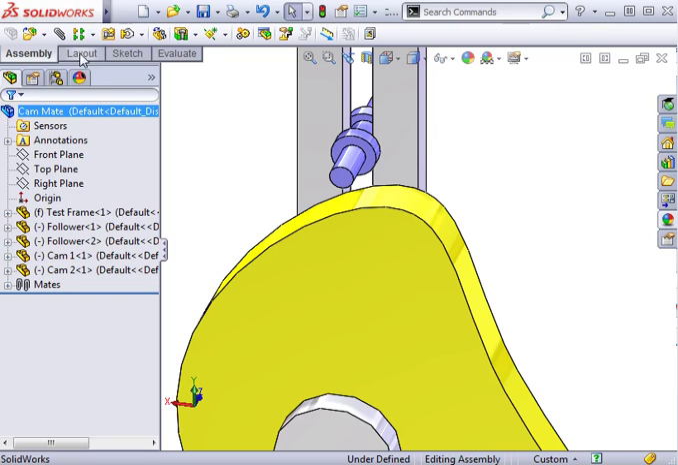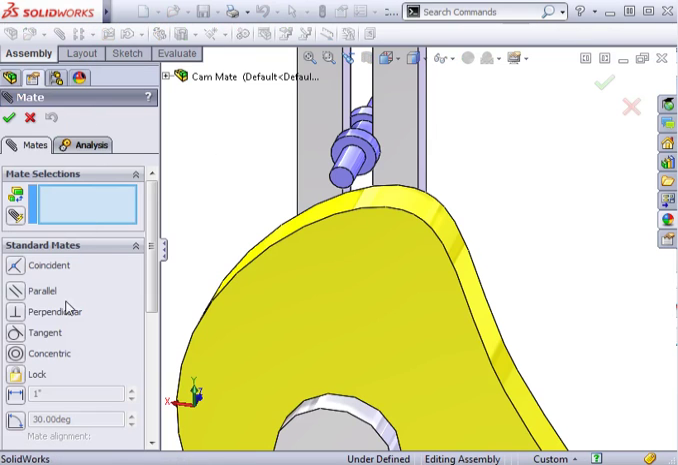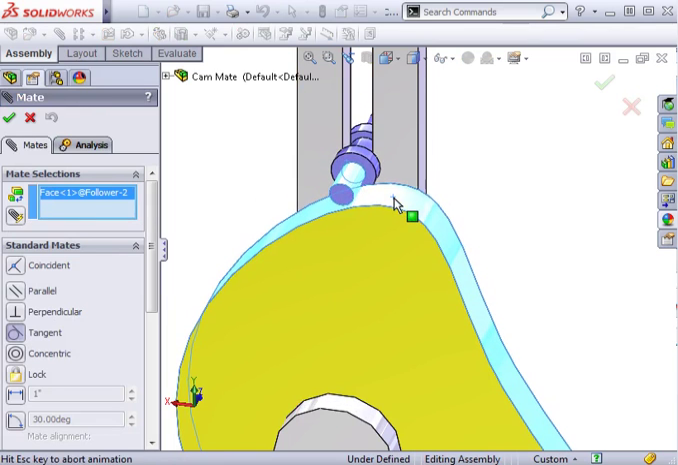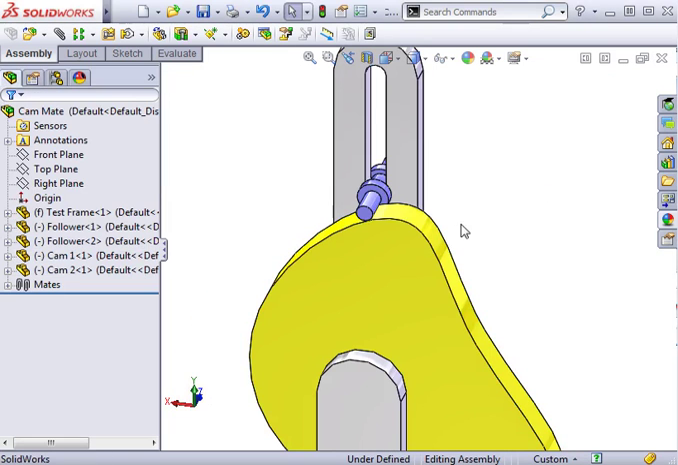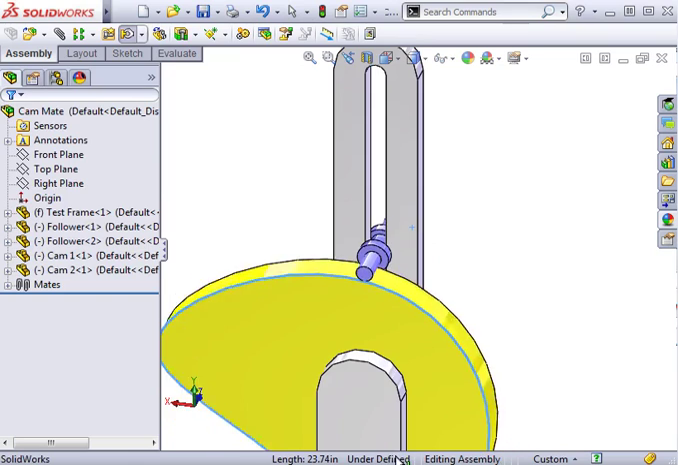With this cam and follower, I can use a tangent mate to make the pin follow the outside surface of this cam. A tangent mate works because the outside face of the cam is continuous.